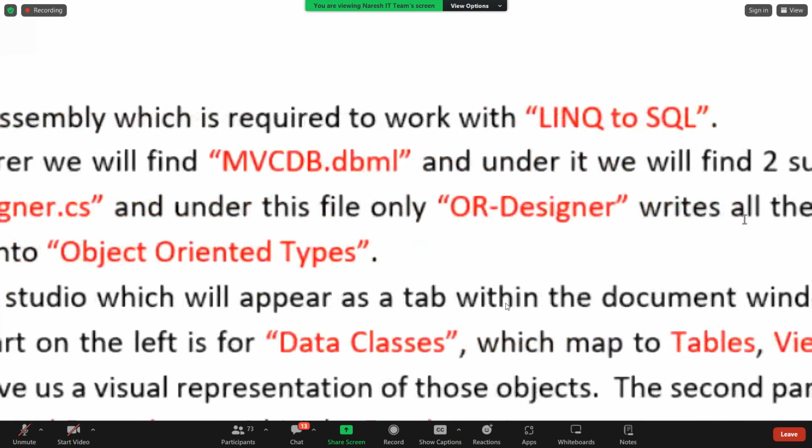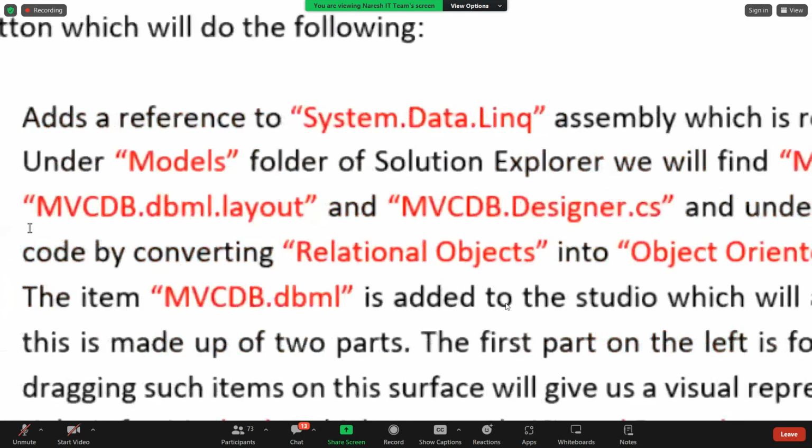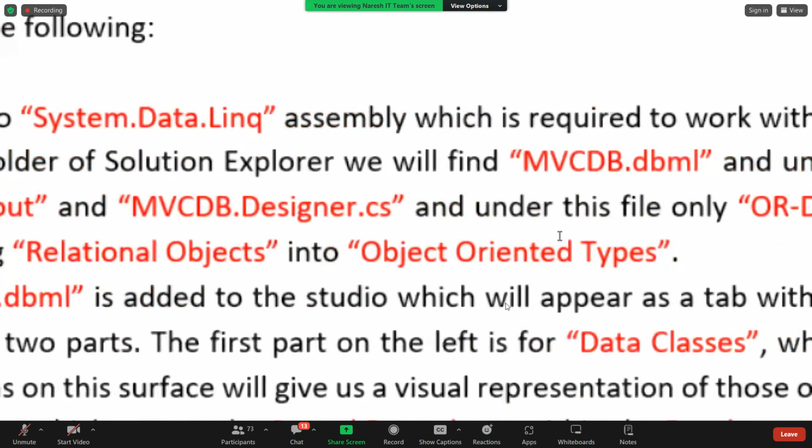And under this file only, all the ORM code by converting. That is the file where the designer will generate the whole code. Tomorrow, if there are 100 tables, 100 classes will be defined in the same file only. Okay, now? Next.